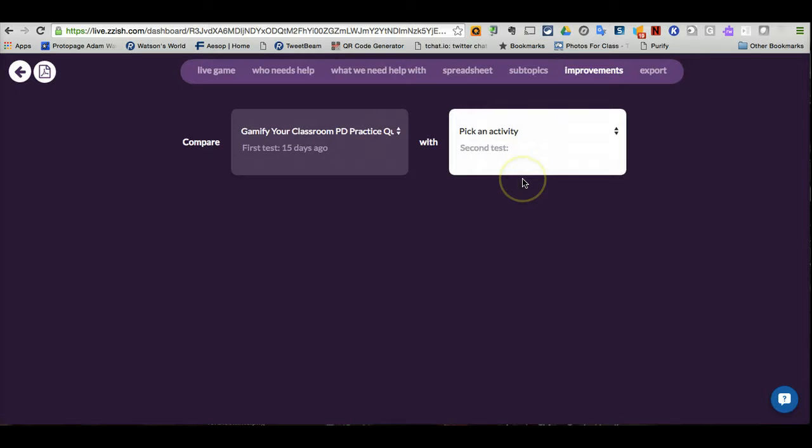Improvements: if the quiz was given multiple times, or rather you're comparing the quiz that they took to perhaps another quiz that they took, you can see, if you have the same subtopics and things like that, how those results are going to improve over time.